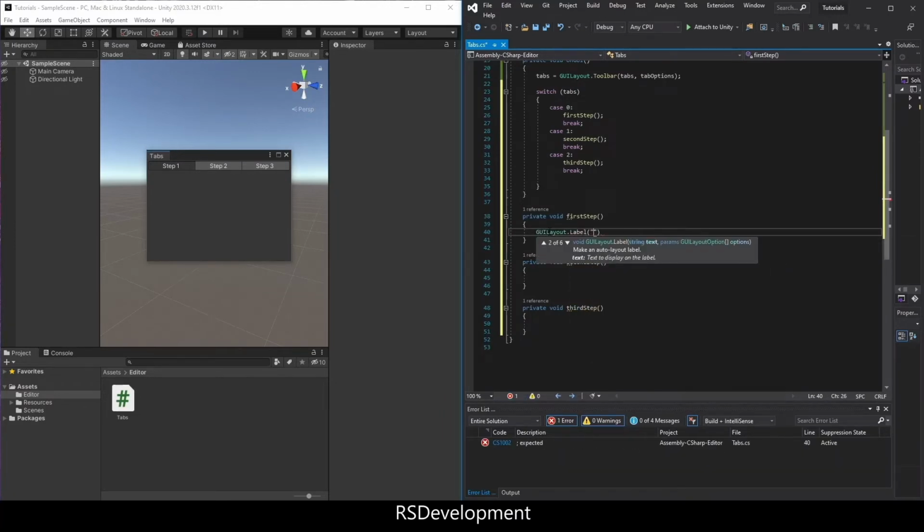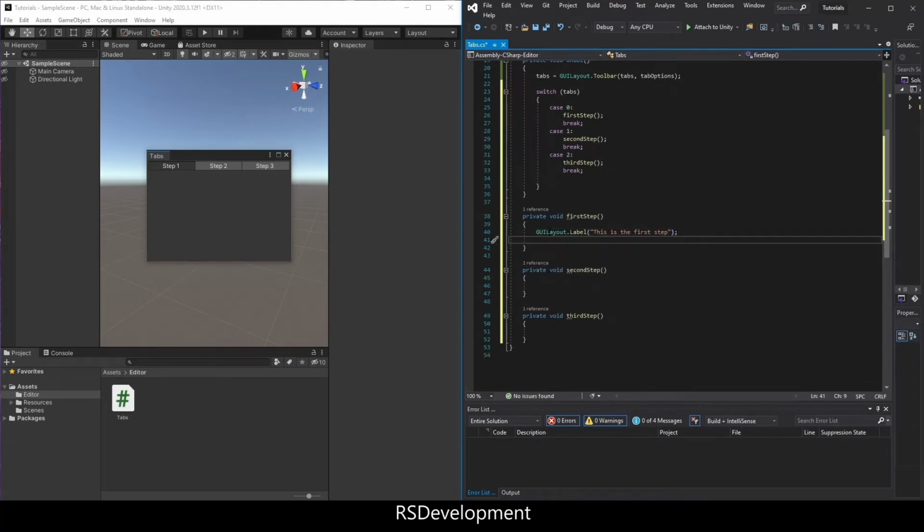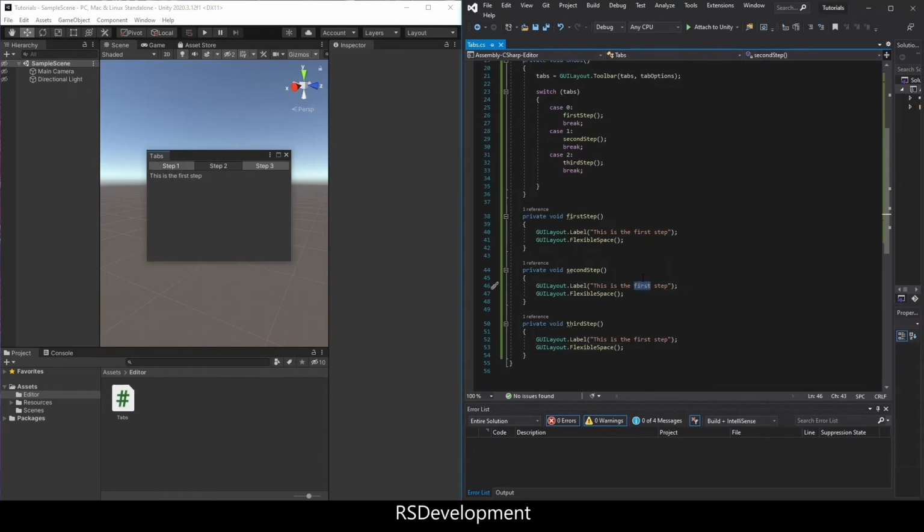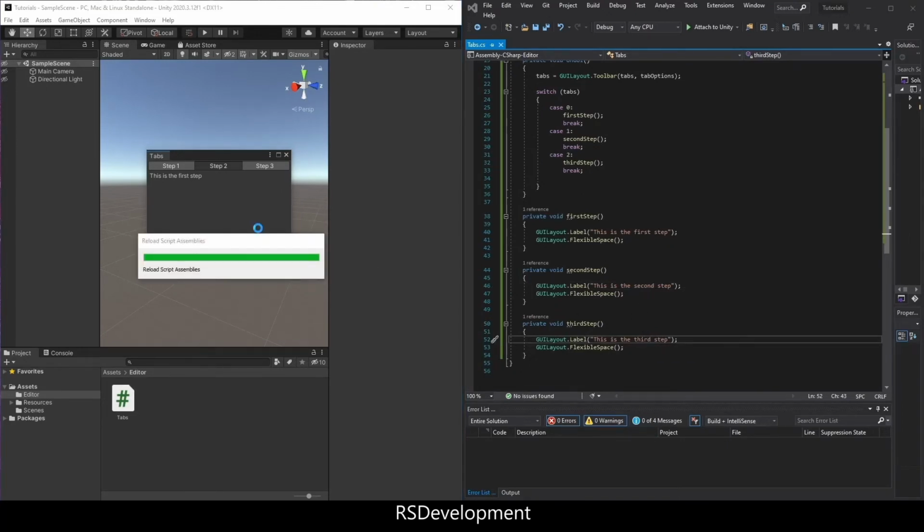So now we'll go into the FirstStep function. GUILayout.Label. Just call it "This is the first step", just so we can note that whenever the tab is clicked on. GUILayout.FlexibleSpace, not required, but just going to shift everything down to the bottom after that label. We're going to copy that, paste it into the other 2 functions, and then we actually need to change the text. So I'm going to go back and change first to second and first to third for those functions. Go back to Unity, and now when you click on the different tabs, you'll see that the label changes.